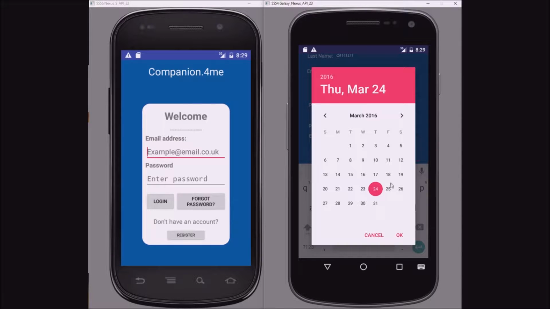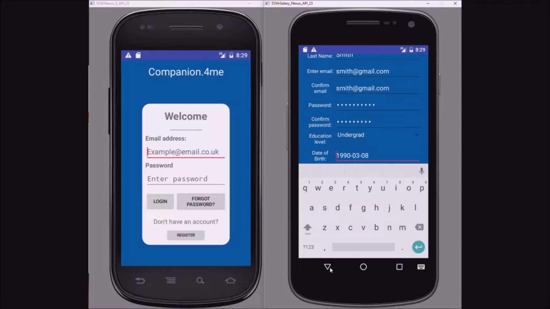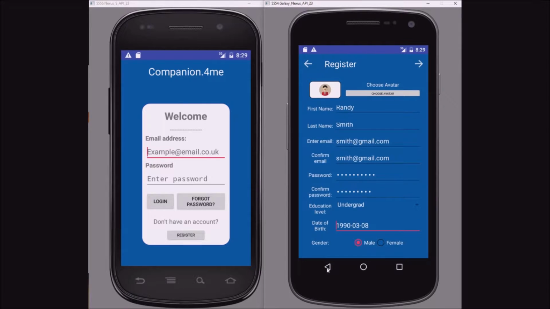Now we have this widget that pops up. This allows you to very easily select the year that you were born as well as the month that you were born. So let's go with 1990 and March 8th. And then you just hit OK, and then it puts in the date for you. You can also choose to be male or female, so we'll choose male. And then you hit this button in the top right to finish registration.